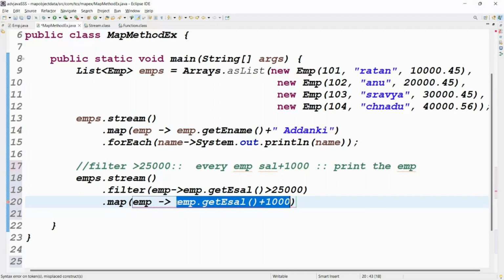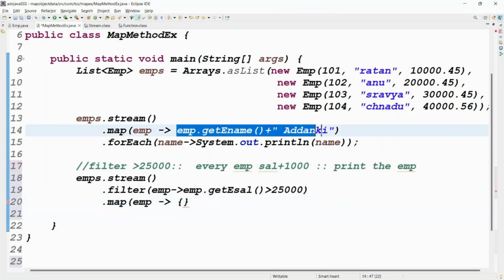What I will do, observe carefully. I'll put the data in braces. I need to return the employee object. First, I need to set the salary, right? For the filtered people, I want a salary increment. emp object means every object. If you write the code only this way, only that property is returned. You want a complete employee object, but map by default returns only this property.